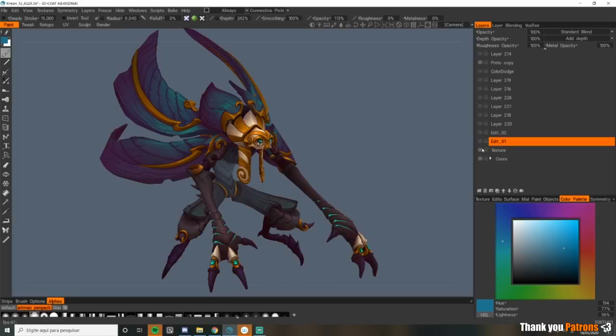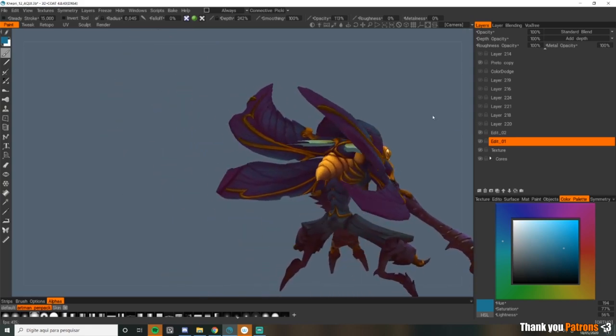So in this first editing layer, I already had solved a lot of these problems, as you can see. I continued adding layers and making changes.